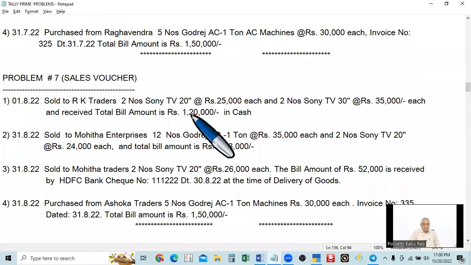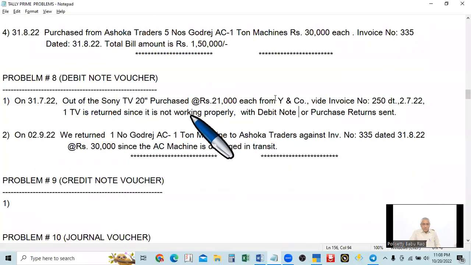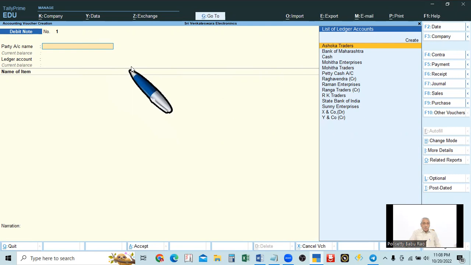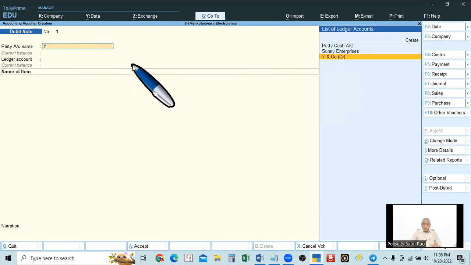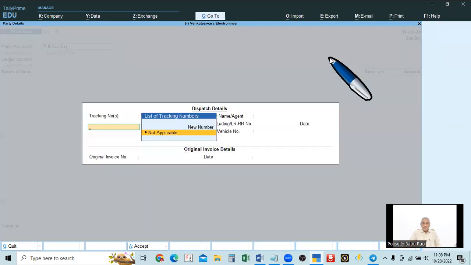So here, what is the name? Y and Co. So we will take Y and Co. If you press Y, you can select this. After selecting the name, it will show the dispatch details. When you are purchasing, you get receipt details. When you are selling, dispatch details. This is also, we are sending purchase returns, so it will show dispatch details. After the name, immediately it will show the dispatch details.